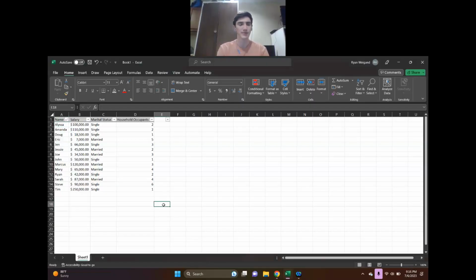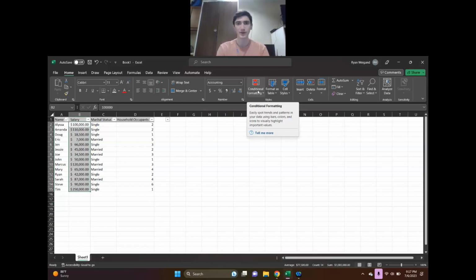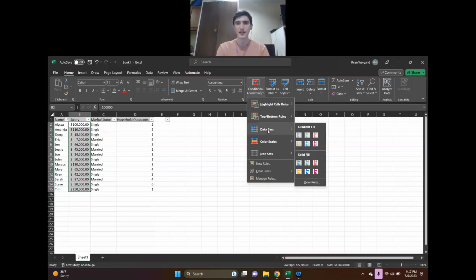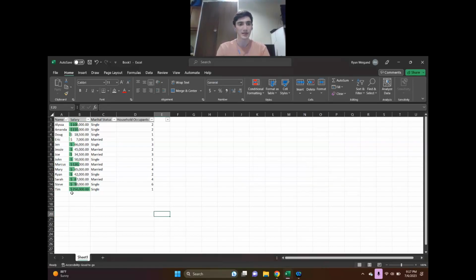Going back to my data set, let's say again for the salary, I choose this row. I push this conditional formatting button right here. Let's say I want to see the difference in the amount of money using some bars. So I add in the green data bar for money. You see Tim with the $250,000 is making a lot more than everyone else, and the bar shows it very easily. You can also just see the stark differences between Eric's $7,000 and Marcus's $120,000.